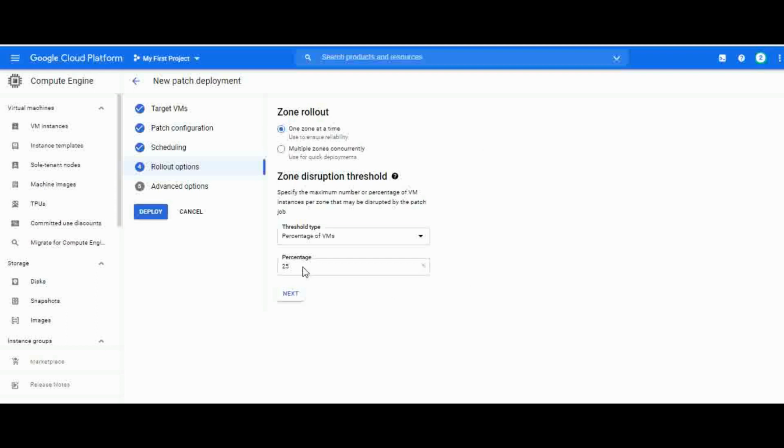And what percentage of your VM instances may be disrupted during the patching job. You can change this from 25 to 10. The choice is yours. It allows for scalability.